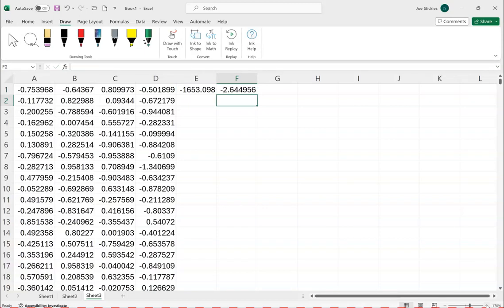Is that what people are getting? About -2.6-ish? Cool. It should just be the sum of the D column. Literally just add it up.